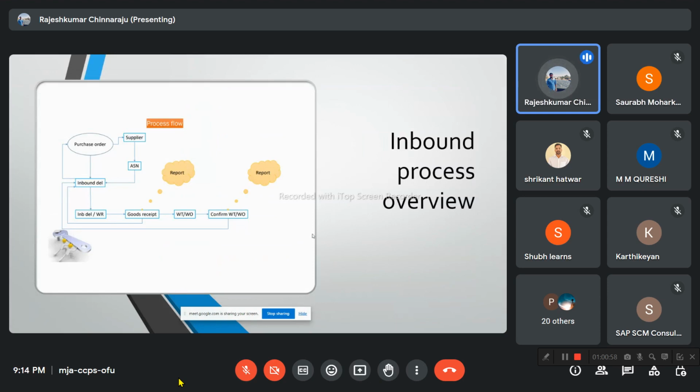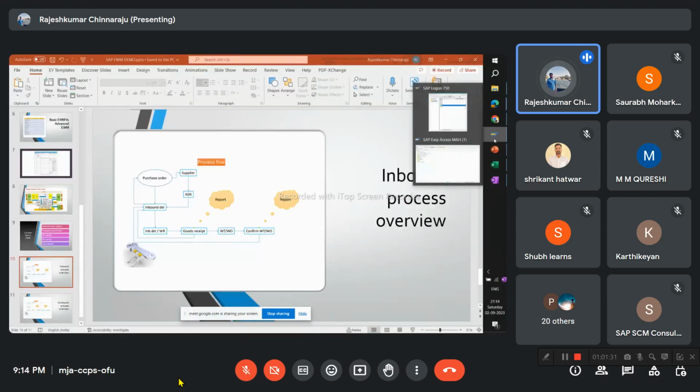And I'll just go with a simple inbound process. Once a purchase order is created, the inbound delivery is created, and then the inbound delivery would be distributed to the EWM system. In the EWM, it will create an inbound delivery document. Based on the inbound delivery, we can perform the goods receipt. Once you do the GR, the GR information would be passed to ECC, and we will move that particular product into a final destination bin. I'll just quickly show you in the system.